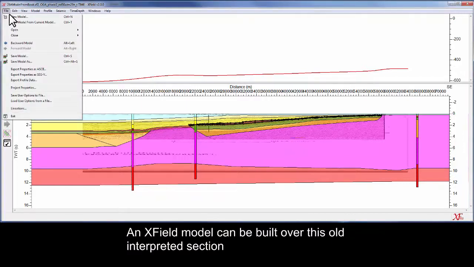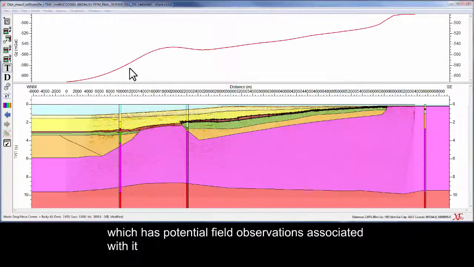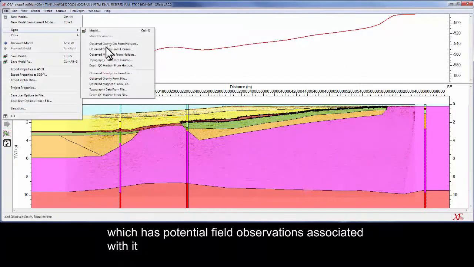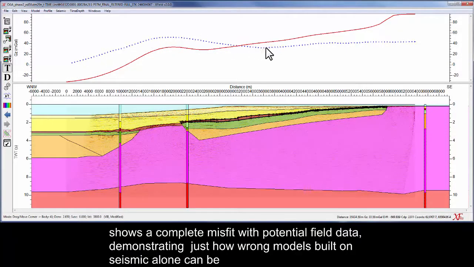An XField model can be built over this old interpreted section and then is easily superimposed on top of a more modern vintage of seismic data, which has potential field observations associated with it. The old model, populated with body properties from a well log in the area, shows a complete misfit with potential field data, demonstrating just how wrong models built on seismic alone can be.